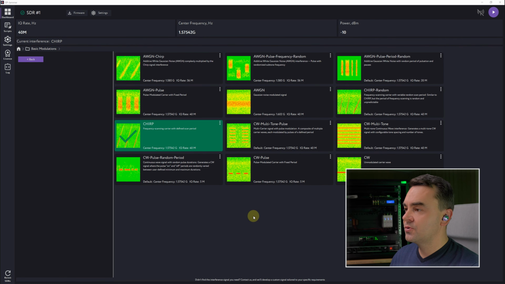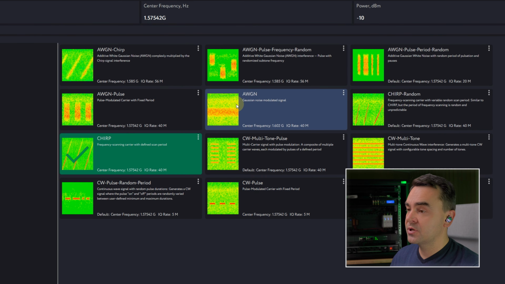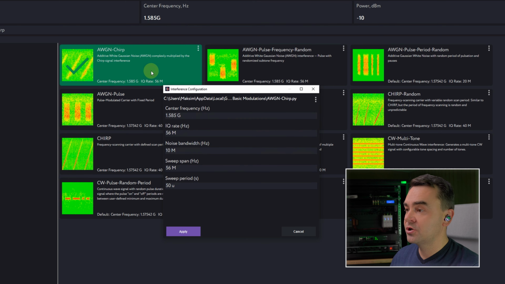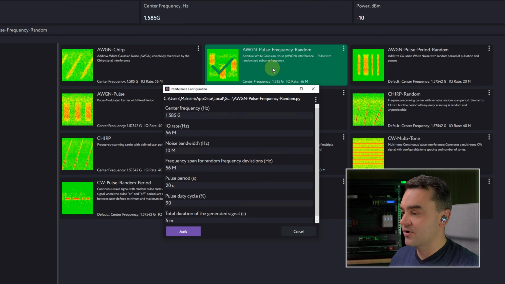The library includes simple modulations like pulse, chirp, and Gaussian noise, but we also have more advanced options such as chirp combined with Gaussian noise, or Gaussian noise with pulse modulation and a pseudo-random repetition interval. This is my personal favorite: Gaussian noise with pulse modulation and frequency hopping. Each impulse is generated on its own pseudo-random central frequency.